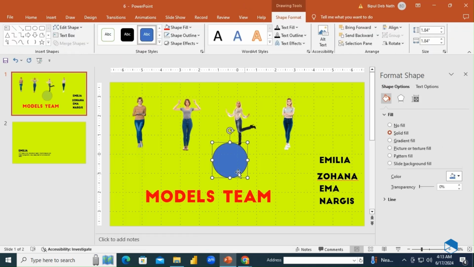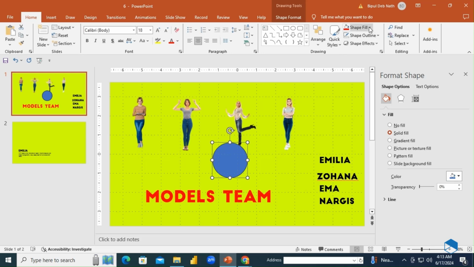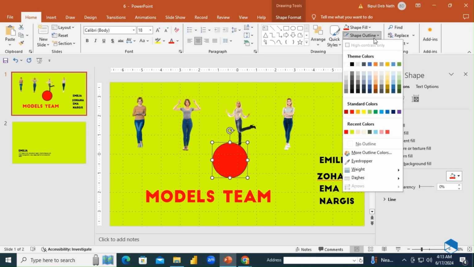Next, we'll add a round shape behind each image to create a stylish background. We'll then insert text for each image, place it in the center, and make sure everything is aligned perfectly.